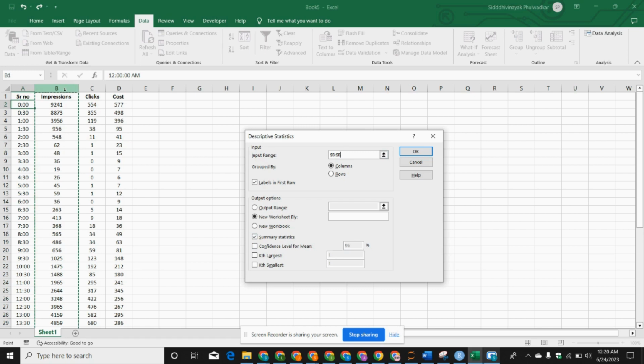You just have to select the entire columns, all these three columns. I can even select a single column also, and I'll get the statistical conclusions for that single column, but I want statistical conclusions for all these three columns. So what I will do is click on OK.